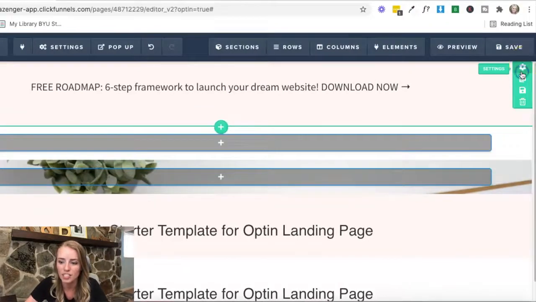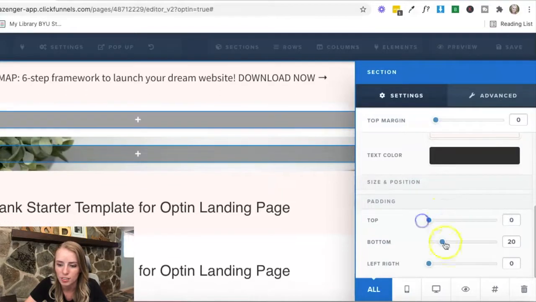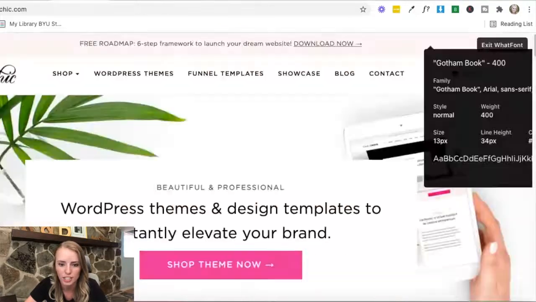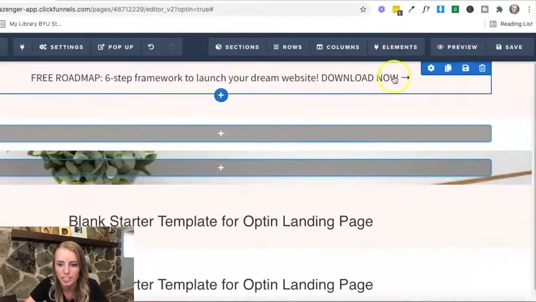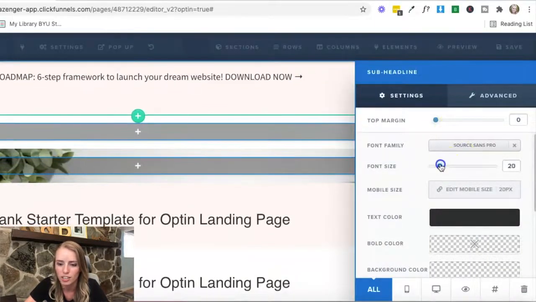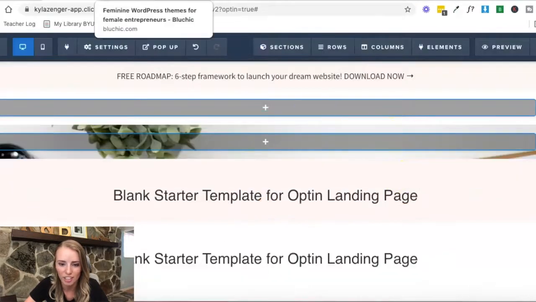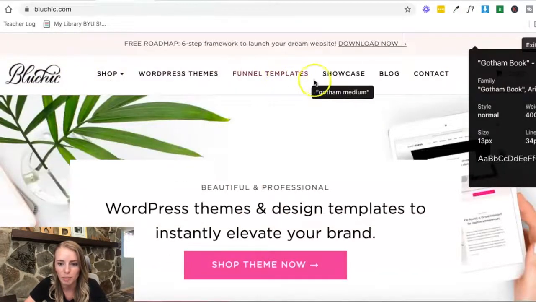But now this section is taking up a lot of room. So let's decrease the padding so that section is a little bit smaller. And we need to make this font a little bit smaller. All right, cool. That looks pretty good. So now we got to build out this area right here.